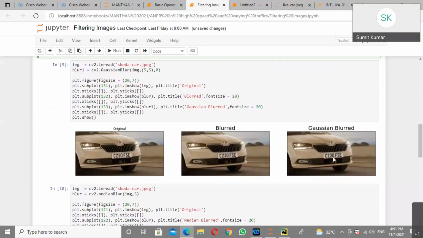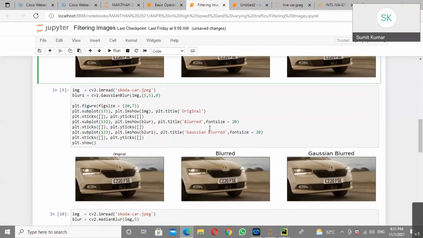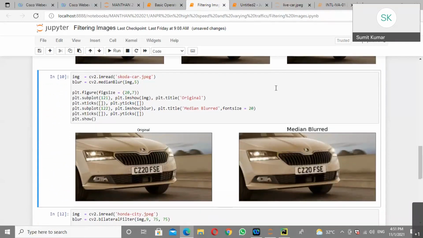Next, the Gaussian blur. As you can see, the blur and the Gaussian blur are actually a bit different. In the Gaussian blur, you can blur a particular area without affecting the OCR or the characters. So this is a Gaussian blur. Moving forward, we have the median blur, where the particular area, CZ20 FSC, is very clearly visible as compared to the original image and the Gaussian blur image.